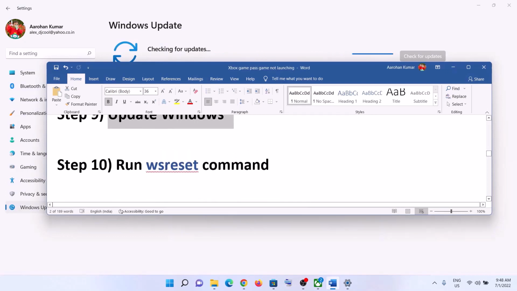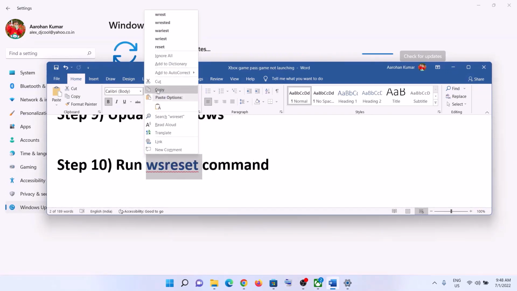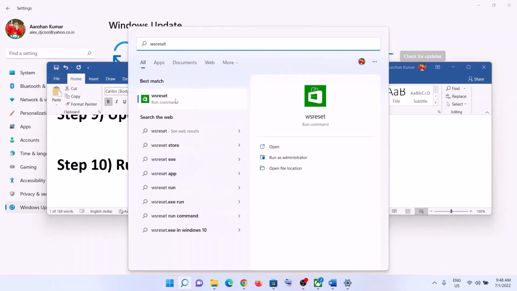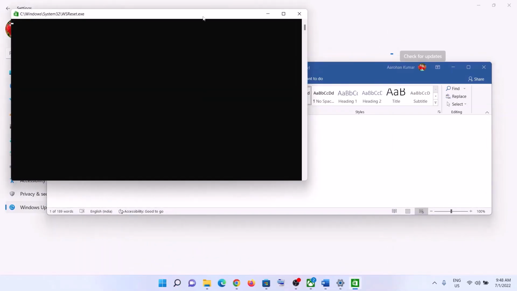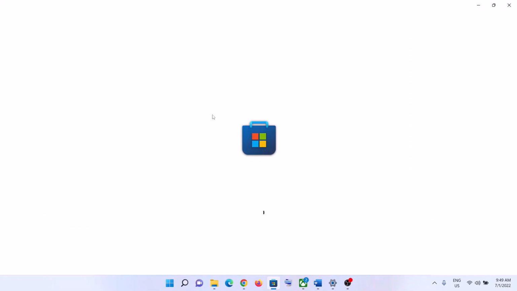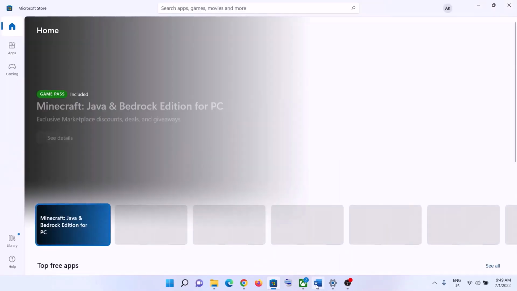Next step is to run the wsreset command. Type in wsreset in the Windows search box and then click on wsreset. This will open a black screen. Do not close this black screen. It will go away and open Microsoft Store on your computer. Now you can see the black screen is gone and it's opening Microsoft Store. Now try to launch the game.